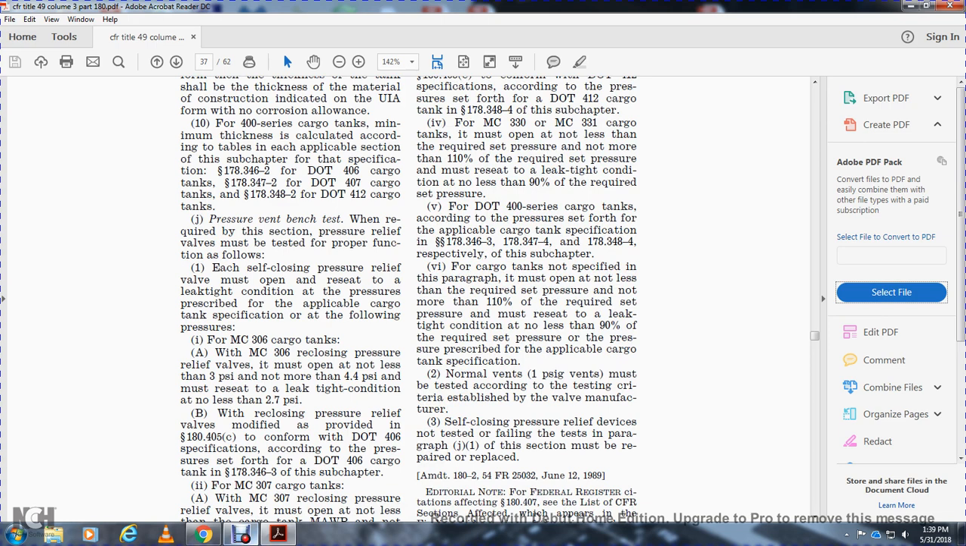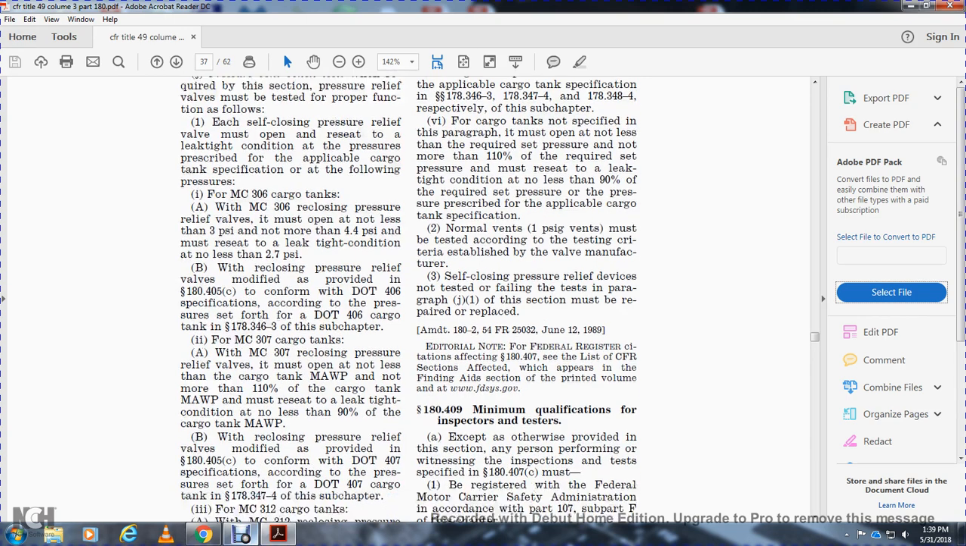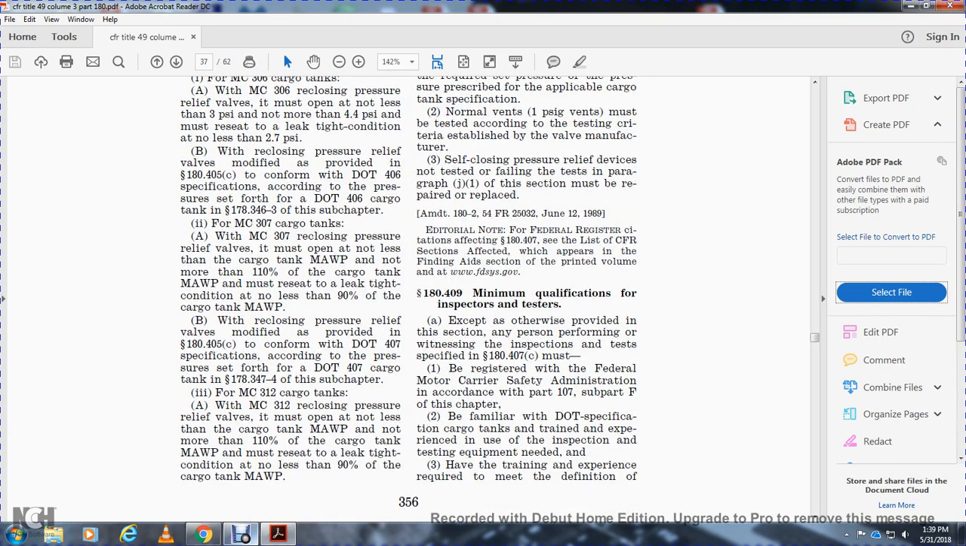2. Normal vents, 1 psi gauge, vent must be tested according to the test criteria established by the valve manufacturer. 3. A self-closing pressure relief device that fails to pass the test in paragraph J1 of this section must be repaired or replaced.